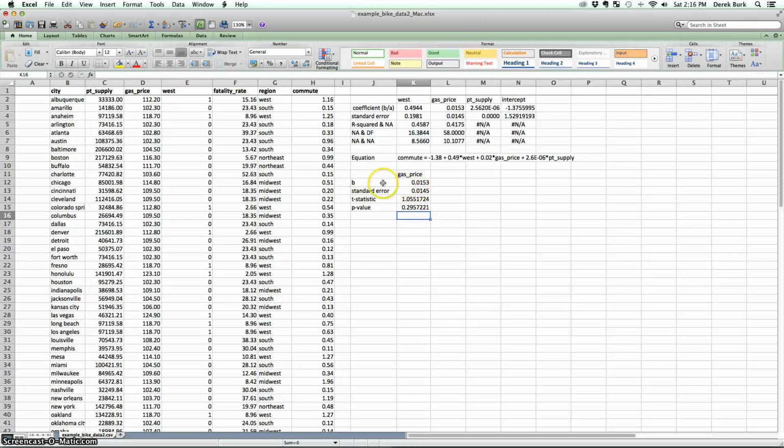And that's just telling you that if there was really no relationship, if this coefficient is really 0 in the population, we would expect to see this coefficient estimate about 30% of the time. So that's pretty common. That's pretty likely that we might see a coefficient that different from 0. So this doesn't really provide very strong evidence that there's really an influence of gas price on bike commuting. Usually you'd want a value of about 0.05 or less than 0.1 to reject your null hypothesis.